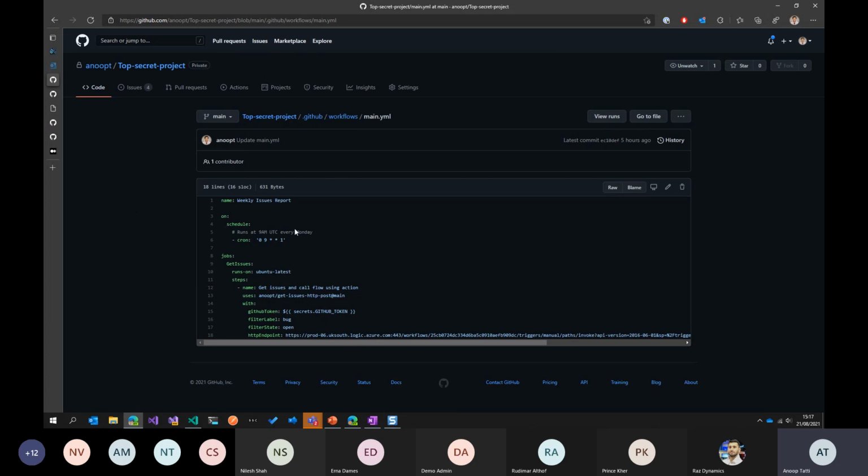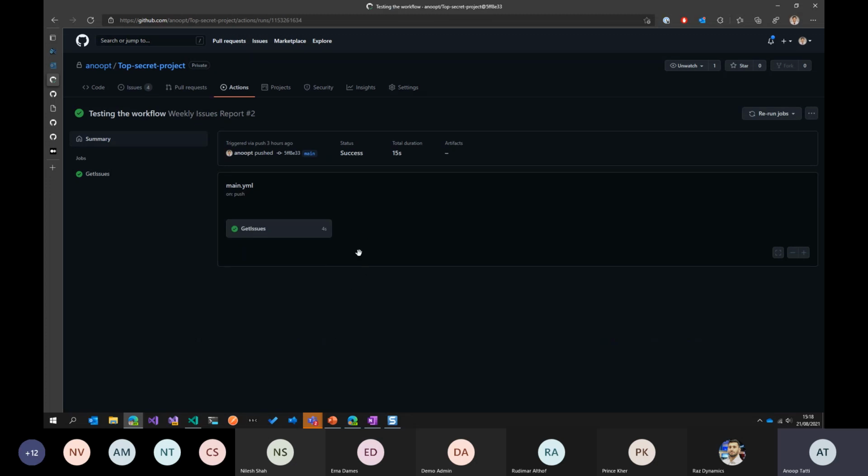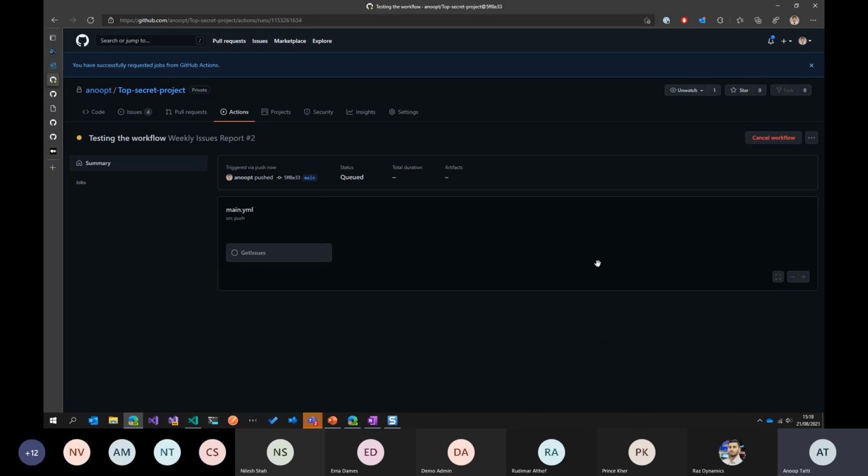Now, this workflow runs on Monday at 9 a.m. Now, you can't wait till Monday 9 a.m. for this workflow to run. So what I've done is I had run this workflow some time back. So what I'll go ahead and do is I'll just rerun the workflow instead of waiting until Monday. So I've gone into the workflow and then just to rerun all the jobs.